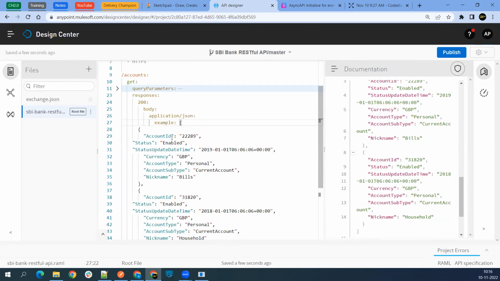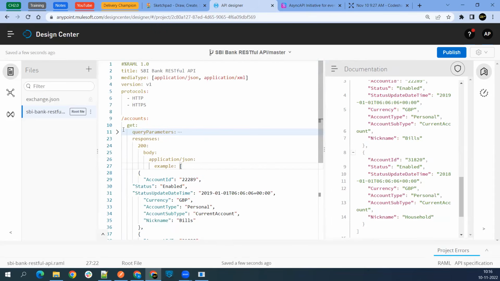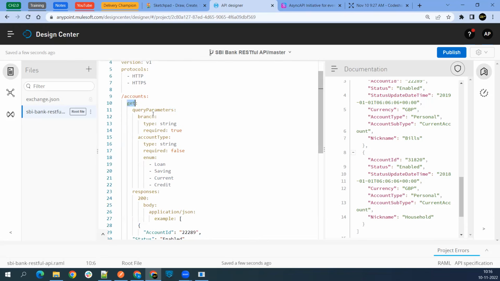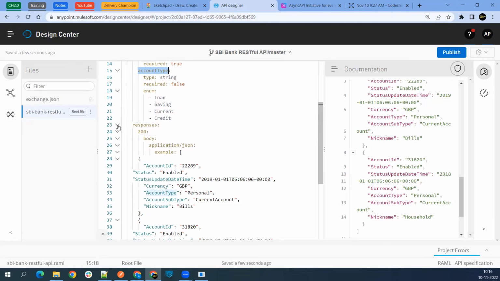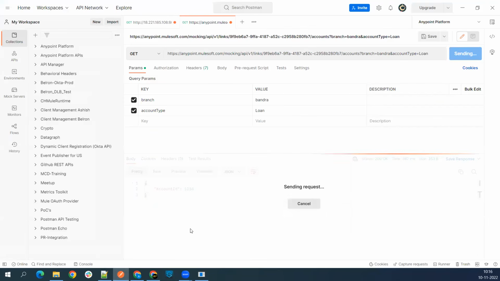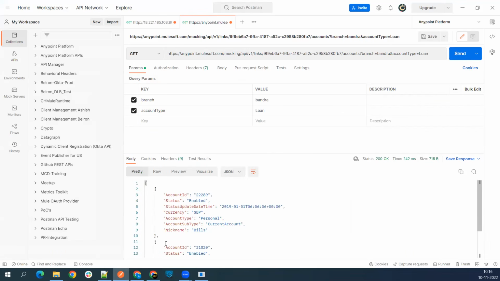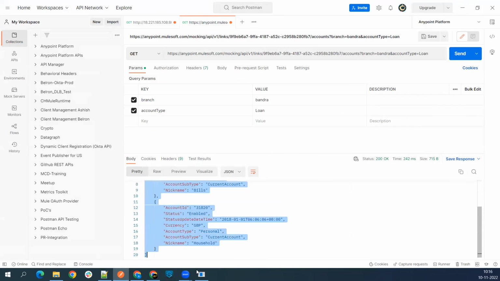Now, is this clear? Yes. Now your get method is properly configured. See, now when we are triggering get, we'll be passing branch, we'll be passing account type. And then once we hit the send button, if I go back to my Postman and hit send, I'll be able to see this output. See, now there are 2 records.